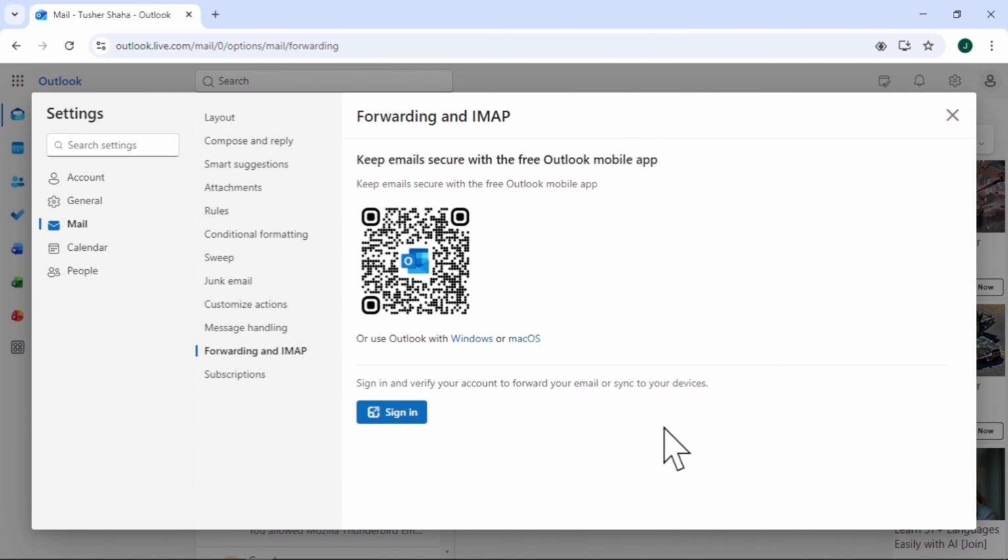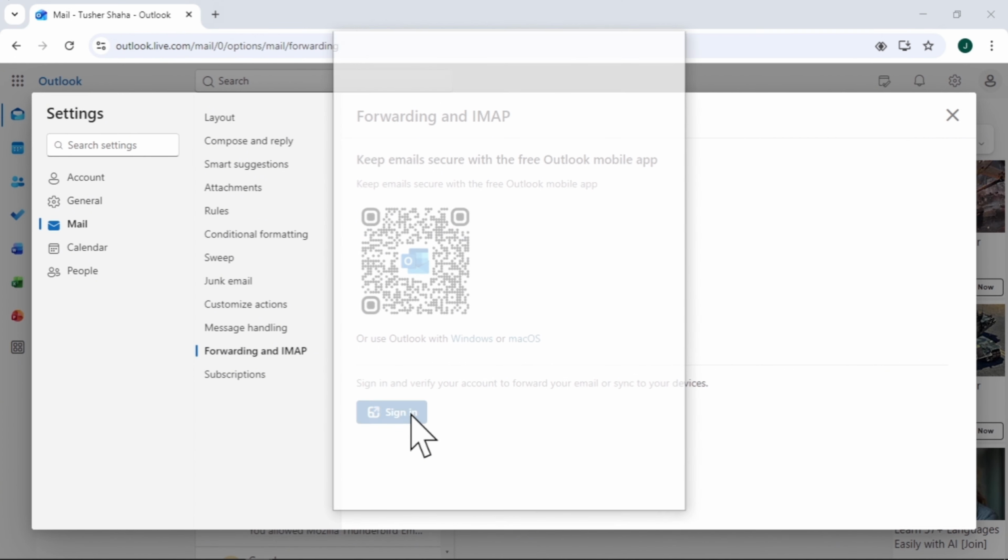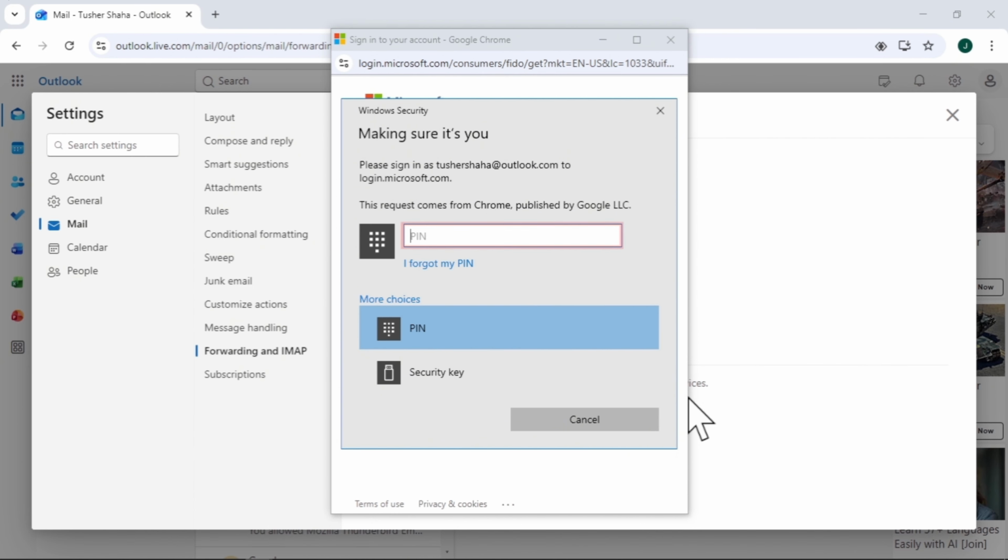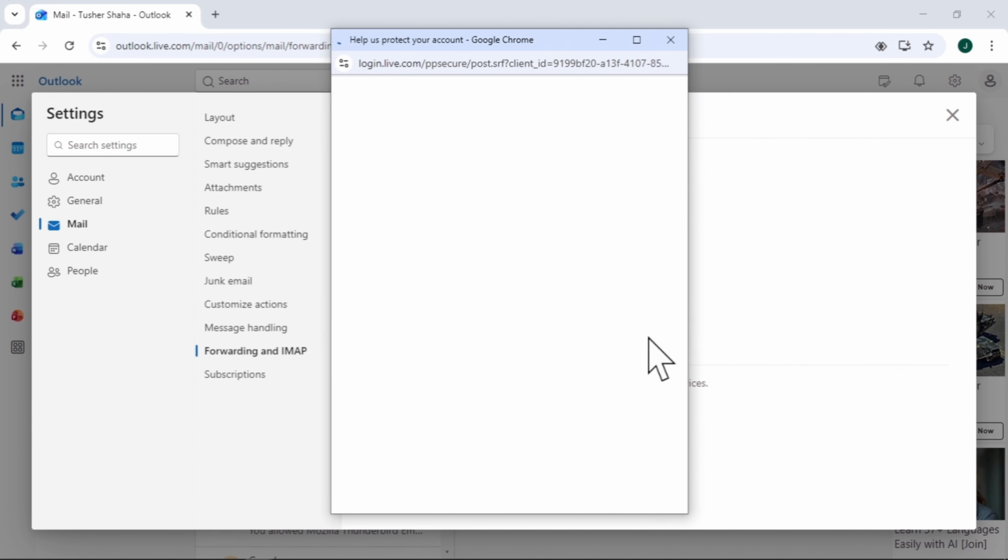Before enabling email forwarding, you may be required to verify your account. To proceed, click on the Sign In button. Enter your Windows security PIN when prompted. If you haven't set up a PIN, this step may be skipped.